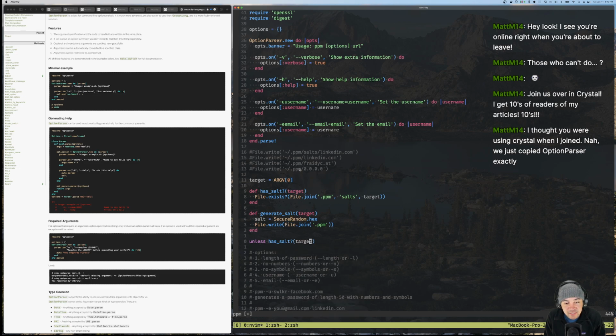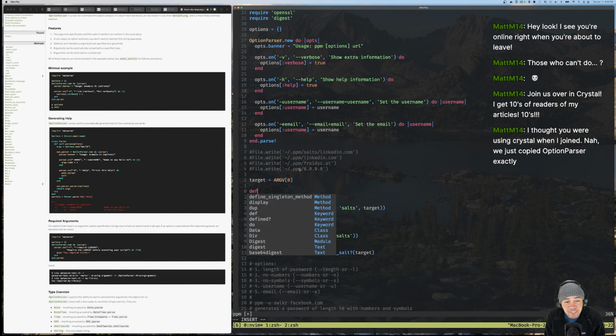Okay, let's say target. Generate salt on that target. Salt. I think I can probably just make a, let's see, salt path. I can just say salt path equals file join. I don't have to do this a million times, right? Actually, does it even respect the tilde? I don't know if it does.